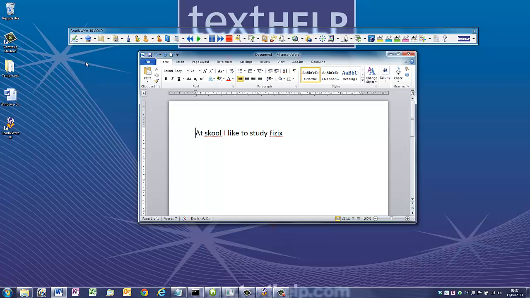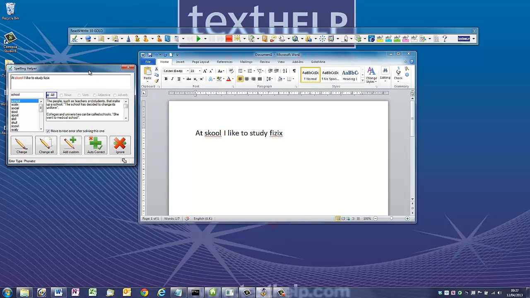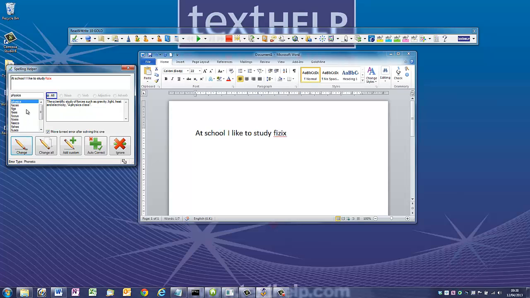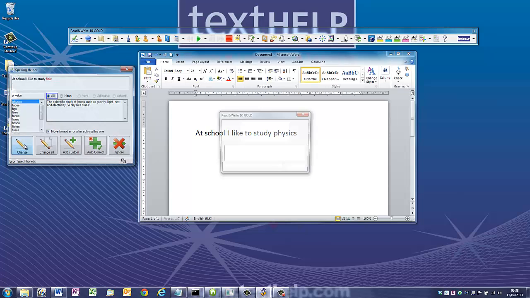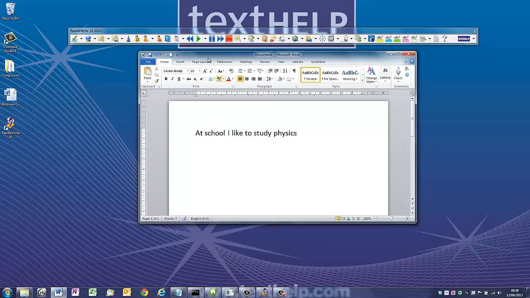Read and Write is a floating toolbar with sophisticated tools that enable users to complete writing and reading tasks confidently. The spell checker contains a phonetic map that matches groups of letters to sounds, and this enables Read and Write to list suggested corrections for phonetic mistakes that standard spell checkers such as Microsoft Word typically miss. At school I like to study physics.